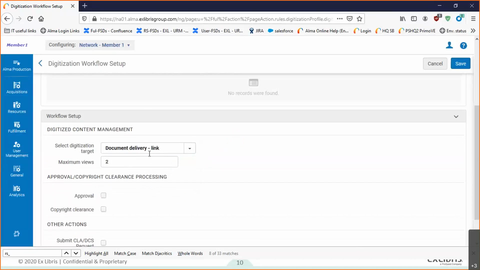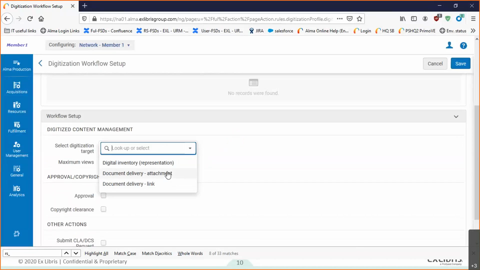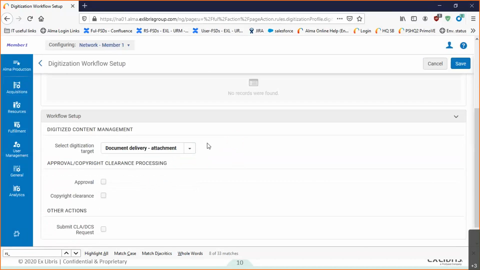Or I can send an attachment. For example, if I have a lot of patrons that maybe don't have a password to Discovery, they're community users or something like that, and I'd rather work with attachments, I can do that as well. So that's one thing to note about digital document delivery.